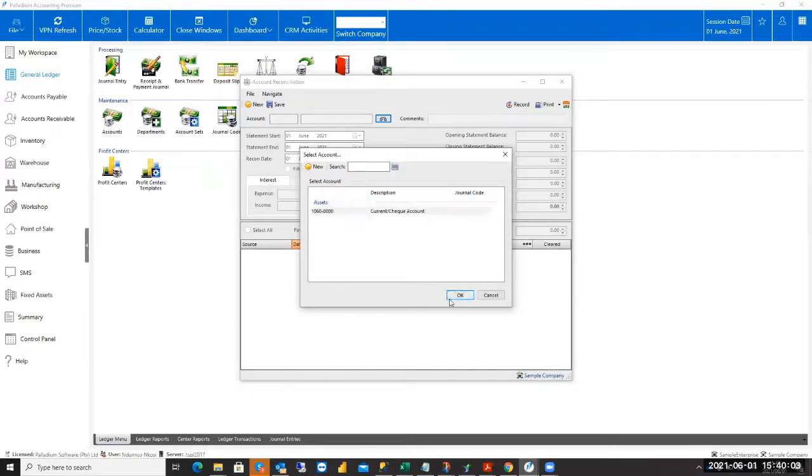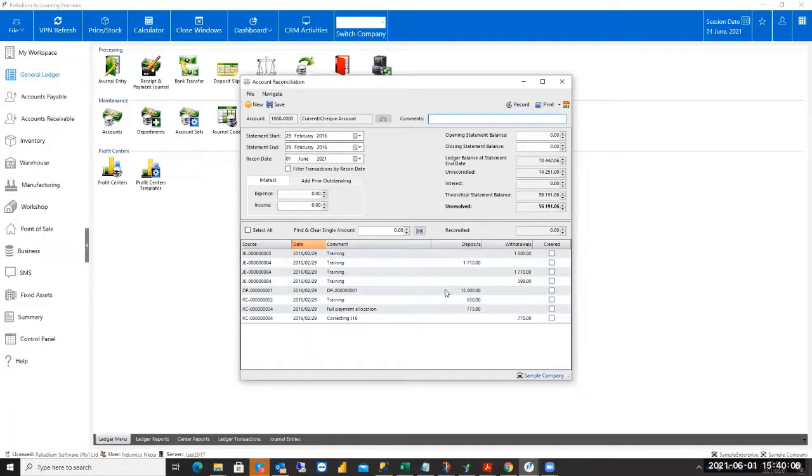In this instance, we want to reconcile our current or check account. And then on here, what you do now is you specify your statement start and your statement end. If you want to do it for the month of Feb, that's your reconciliation date. You'll have your opening balance and your closing statement balance for this particular period. And then it'll give you a list of all the transactions relating to this specific date range. Then what you do is you just reconcile.